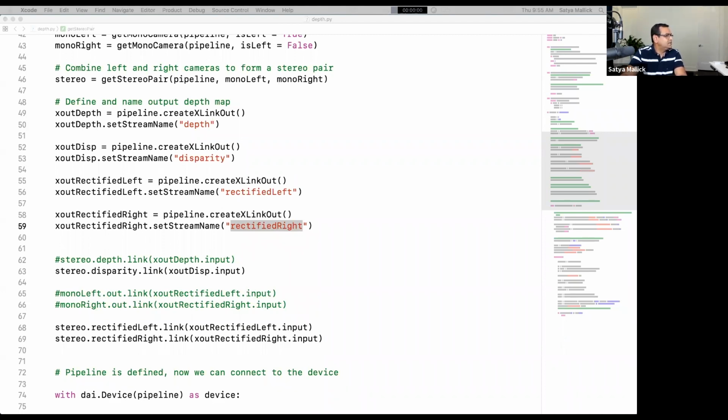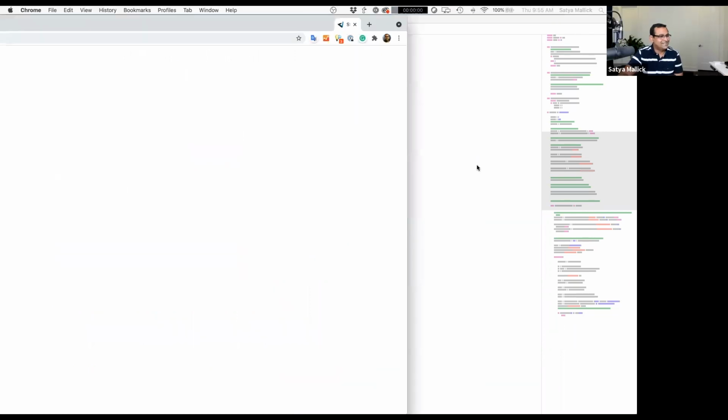DepthAI StereoDepth. I'm sorry, I'm doing this live search for this. Thrill as Satya searches. Chill as it takes him a while to find what he's looking for. Oh, I found it, not that slow.